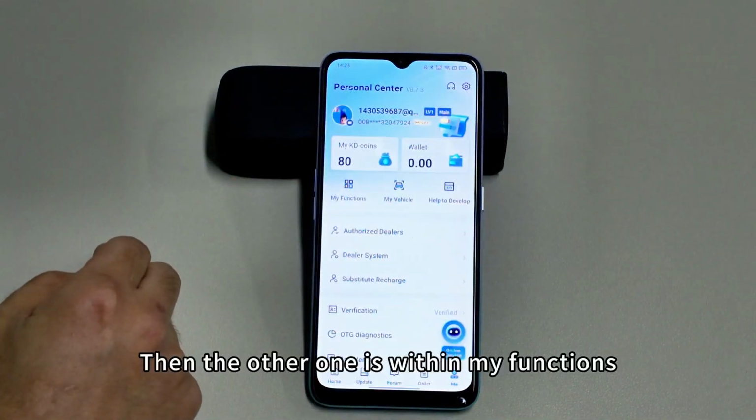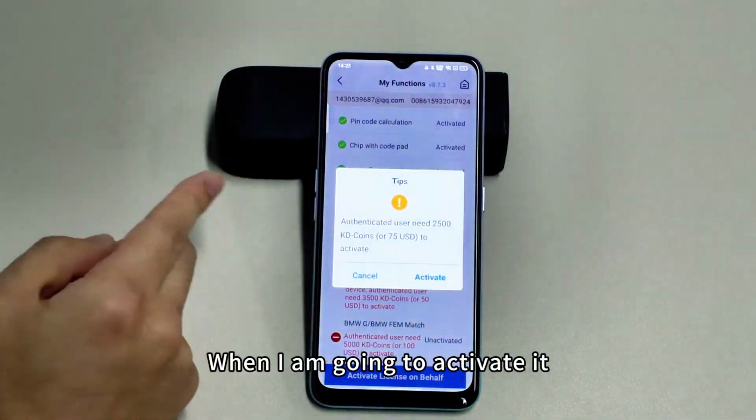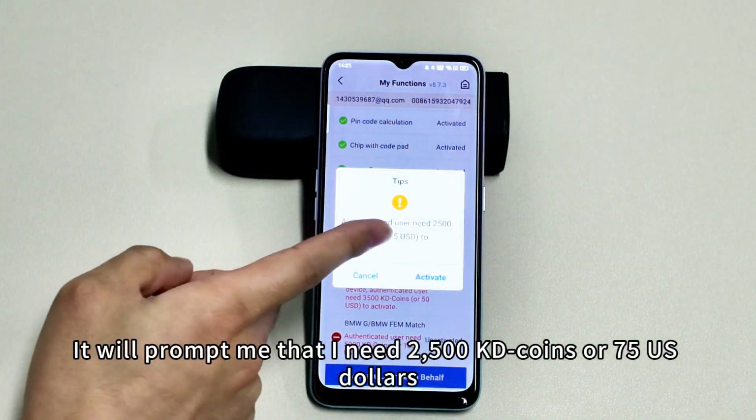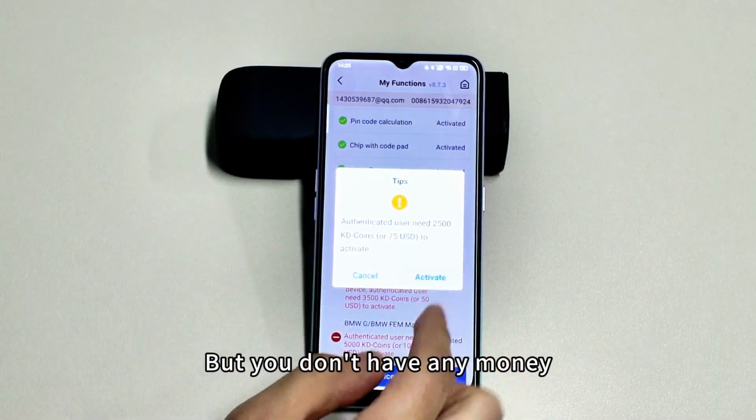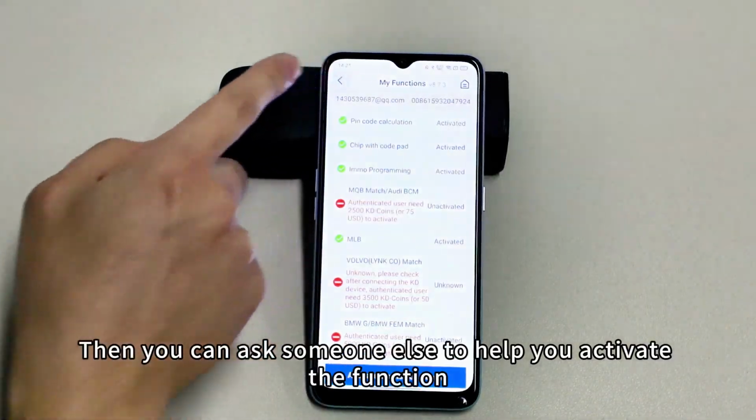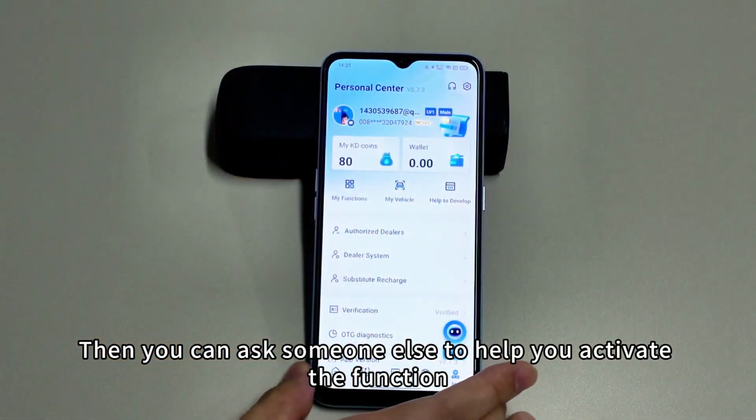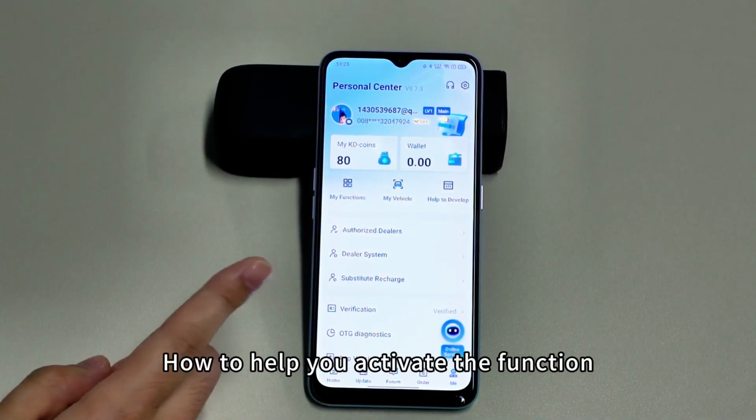Then the other one is within my functions. Within my functions, when I am going to activate it, it will prompt me that I need 2,500 KEYDIY coins or $75 US. But you don't have any money. You don't have any KEYDIY coins either. Then you can ask someone else to help you activate the function. Then let's demonstrate it. How to help you activate the function.